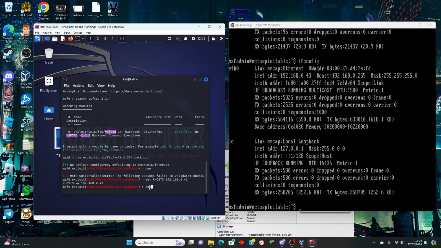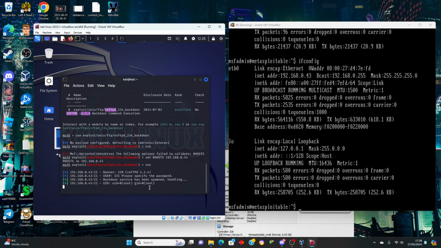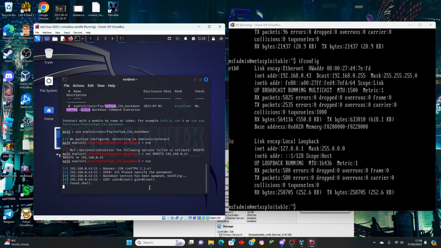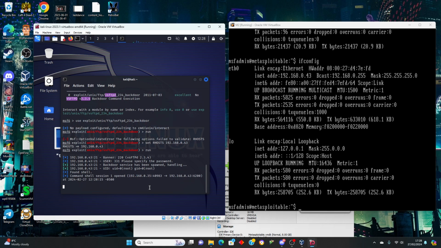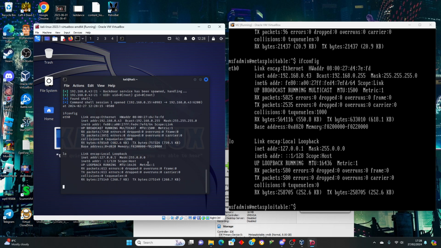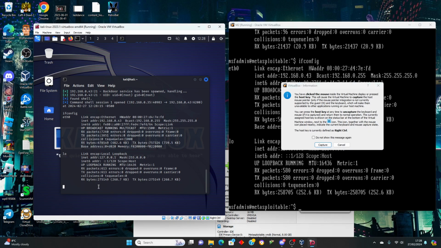Okay, so now our exploit has this option selected. Now we can press run and let's see what happens. Okay, looks like so far so good. Oh, found a shell. And we're in. So let's just check if that's the case first by doing an ifconfig to give us the IP address, which is 192.168.0.43. So we are in our target machine.